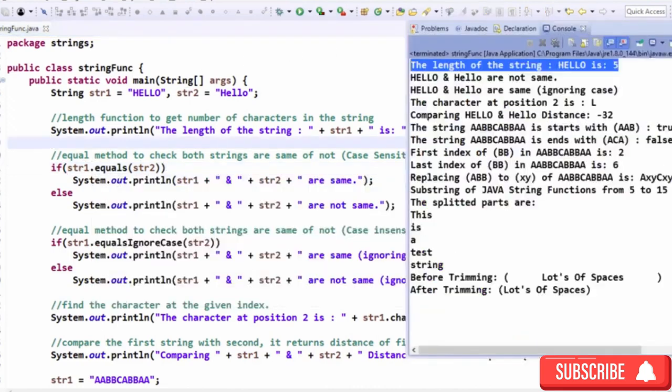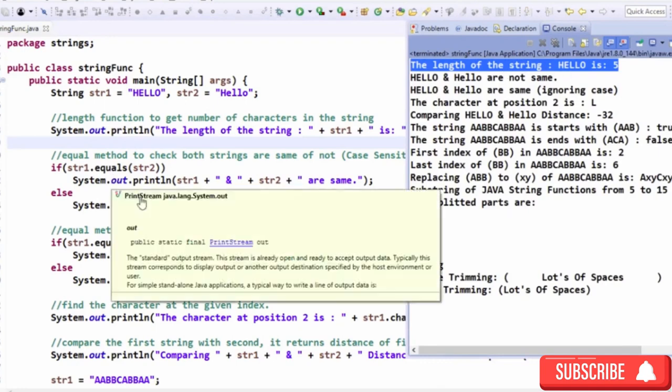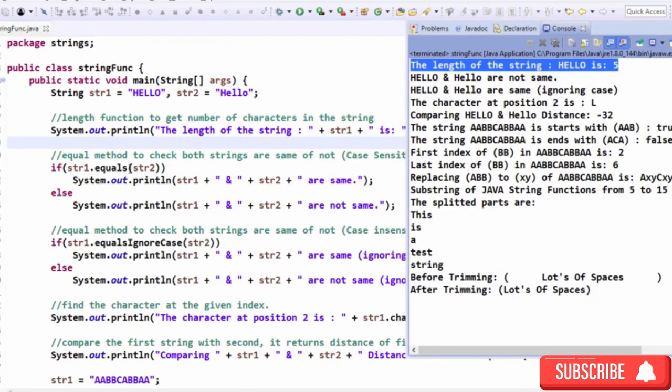Now what is the outcome here? We can easily find that hello and hello are not the same. That means the control is coming to this else part, because these two strings are not equal, because they have different uppercase and lowercase characters here.